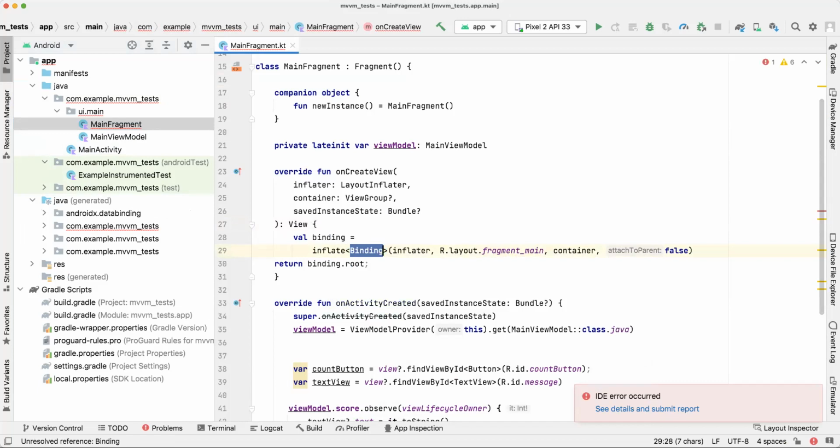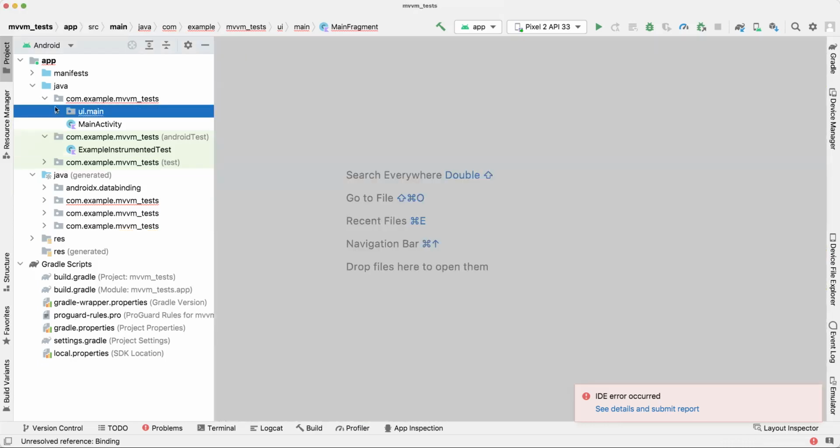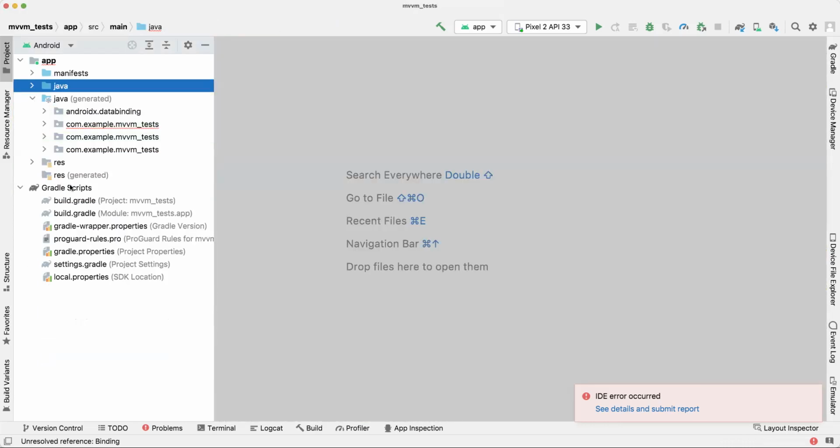Binding is not generated. Let's see why it is not generated. Data binding classes are not generated. Okay. Data binding is enabled. Right. Check whether we have to do the data binding. Oh, okay. We have to convert the binding layout. That's the thing I forgot to do. Silly me.